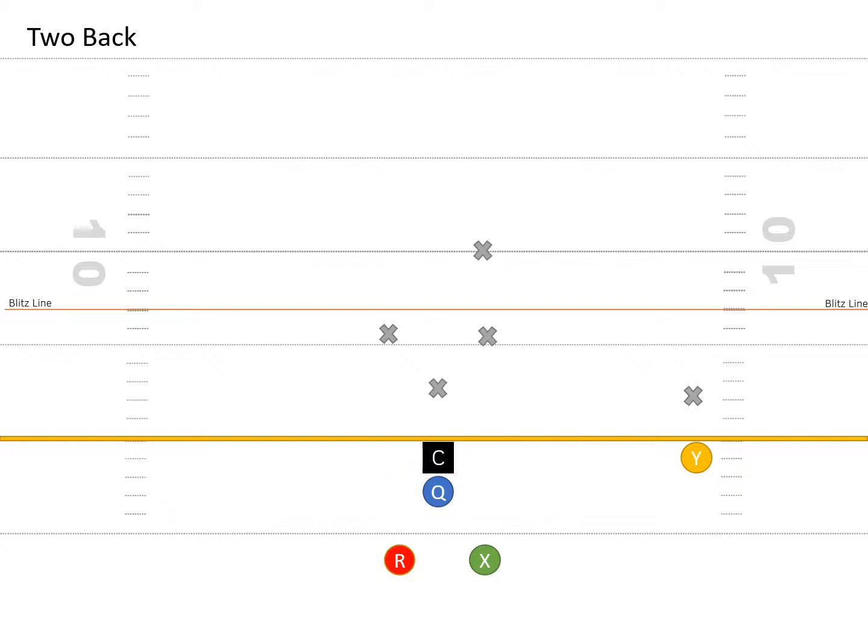Okay, the last formation I want to talk about is this 2-back formation. We do not run it. It's been run against us, and I think it's a really effective formation to run plays out of, specifically running plays.